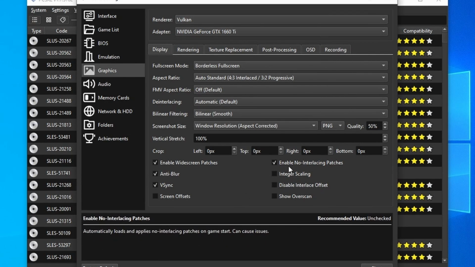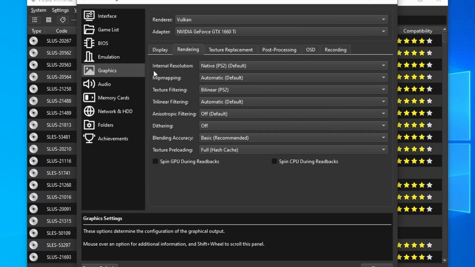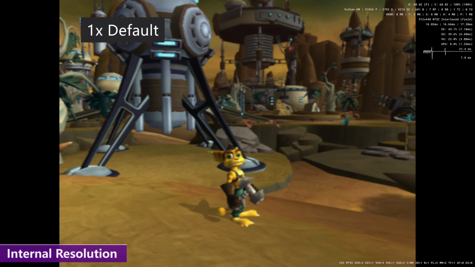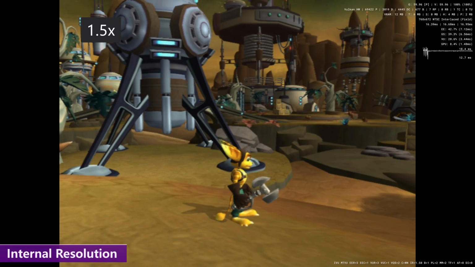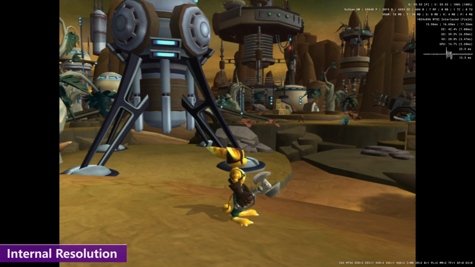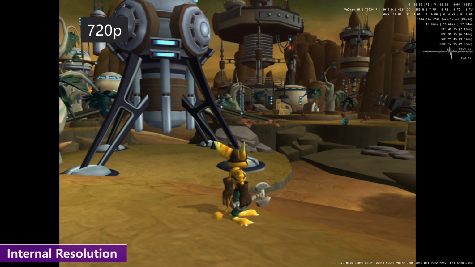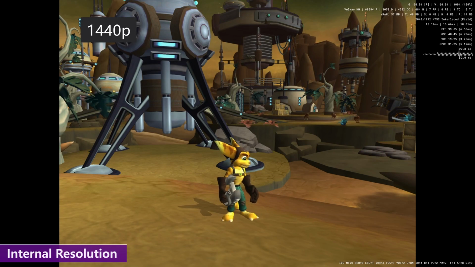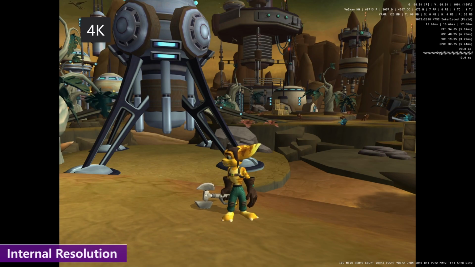Now that we've got the display tab all done and out the way with, we can move on to rendering. And with your internal resolution, obviously the higher you set this, the better the graphics are going to look. Not only does it increase the resolution of all of the assets, it also gets rid of the jaggies to a certain extent without the need for anti-aliasing. So I'm going to cycle through the most used resolutions so you can take a look for yourself.